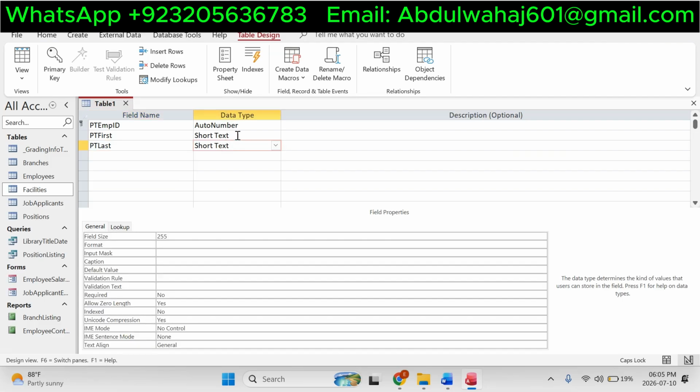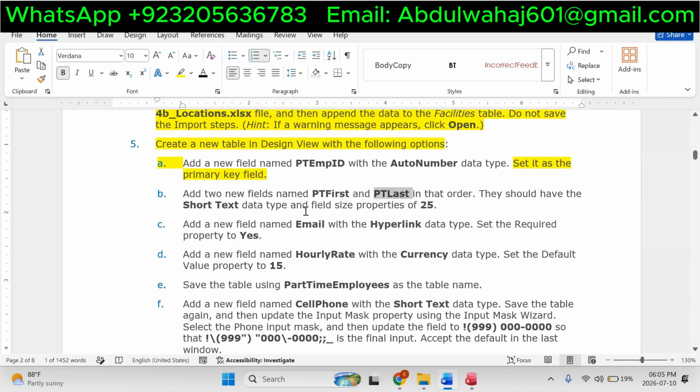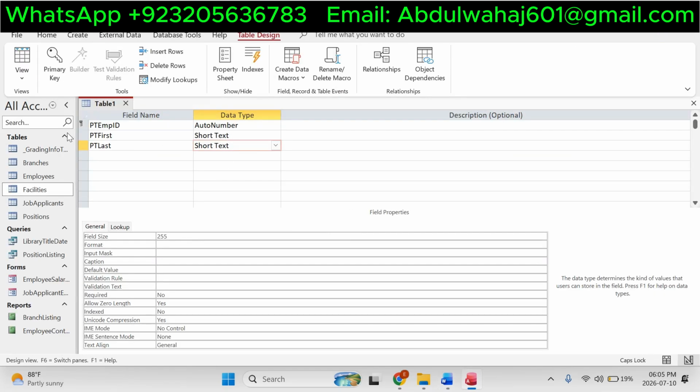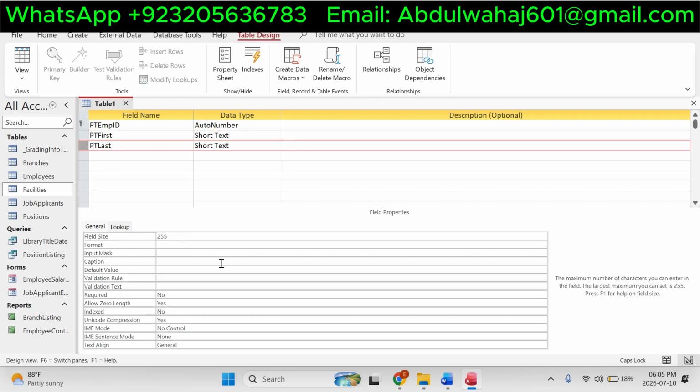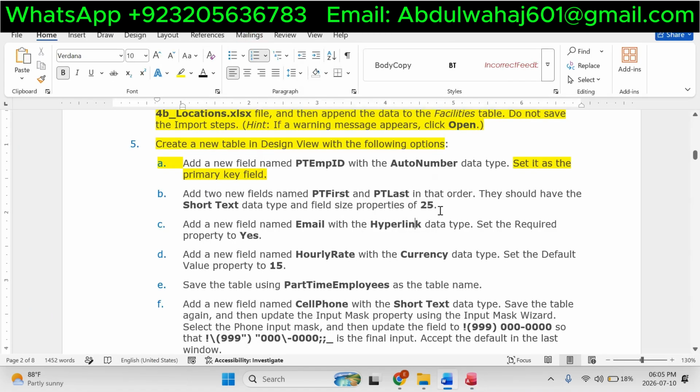and both of them should have a short text. They are already by default a short text, and the field size property will be 25. So first select here. Now you see the field size right there for this, where you can see you have to limit it to 25. Again, click here, and for this one also you need to limit it to 25. Wait, what else?